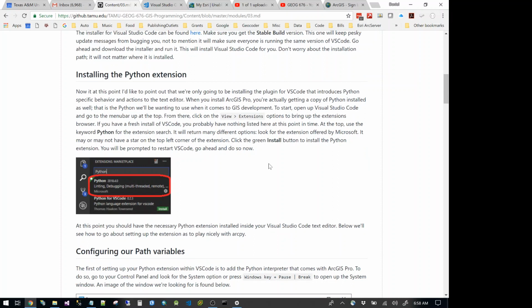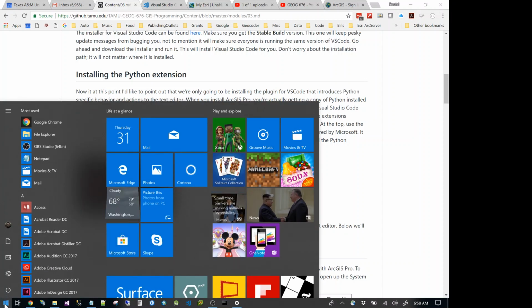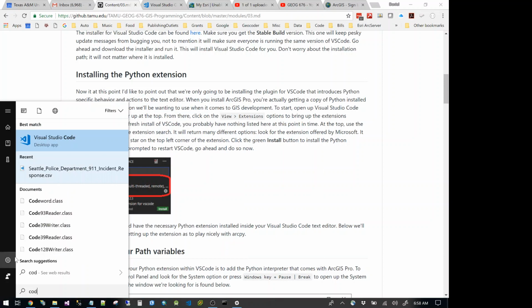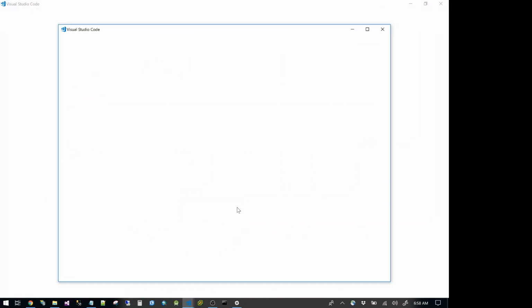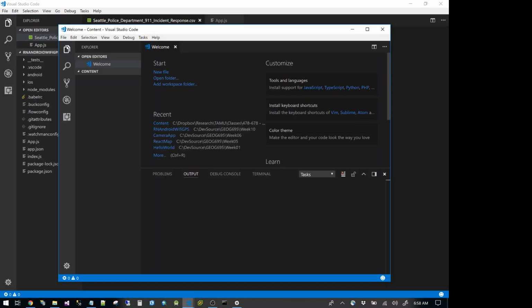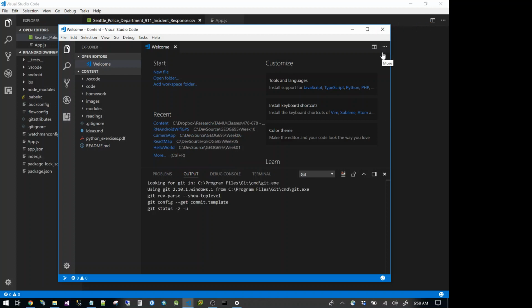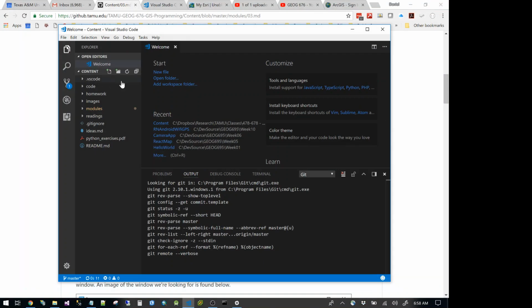It does not come with support for Python by default, but one of the most popular extensions that you can get for Visual Studio Code is the Python extension. To get to extensions, if I open up my Visual Studio Code here, it looks like this when you open it. Dark background, super cool code. You look like a hacker.